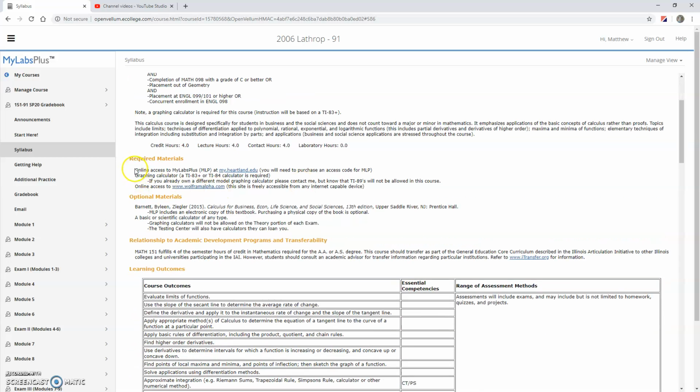In terms of required materials, there are a few things that you need to purchase. The first is online access to MyLabs Plus. There are two ways to get an access code for this site. The first one is to buy it from the Heartland bookstore. That's the more expensive option. The other option is when you access your first assignment, you'll be prompted to enter or purchase that access code. And that method, if you purchase it through the website, will just be a little bit cheaper for you.